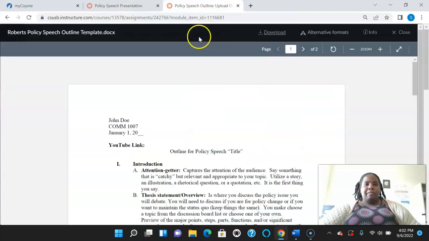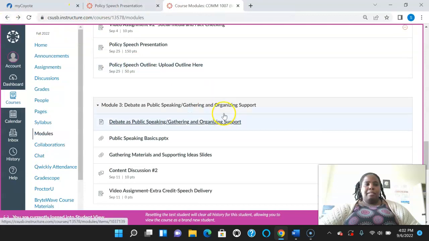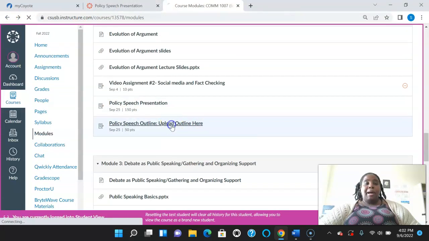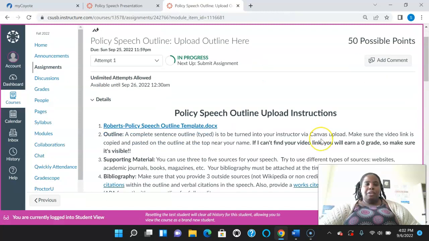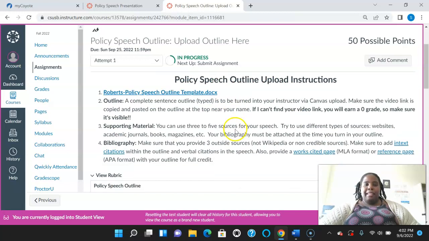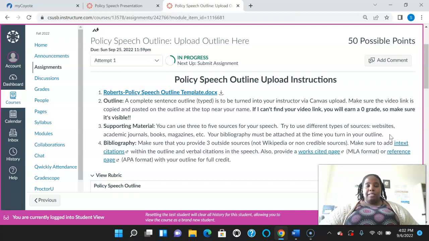Now I also have, let me go back a little bit, the policy speech outline. So I have the link here. In addition to the outline itself, you're going to provide a bibliography. You're going to provide 3 outside sources. Cannot be Wikipedia, but it can be books, videos, scholarly journals, and the like.